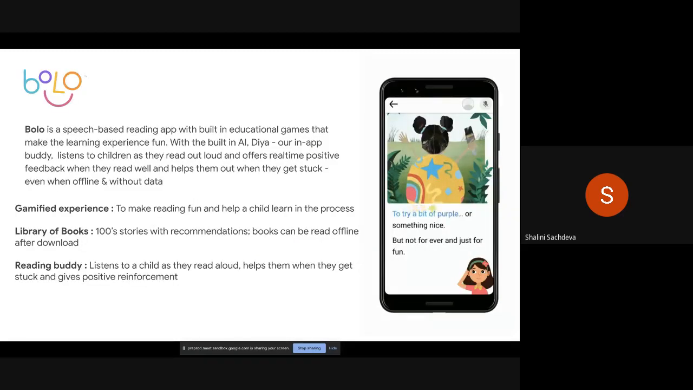It's a speech-based reading app, and what it does is allow the child to read stories on the app in their own voice. As they speak, the words change color, and if they make a mistake, the artificial intelligence-powered assistant you see on the bottom right-hand corner speaks up and corrects the child. So it's a very interactive way for a kid to learn in an app. It's a first of its kind app where we're using artificial intelligence to aid learning.